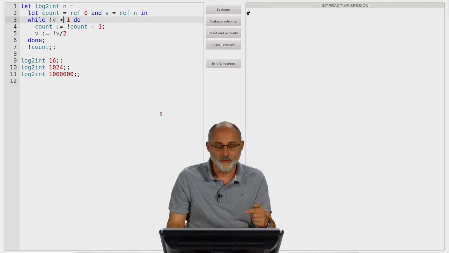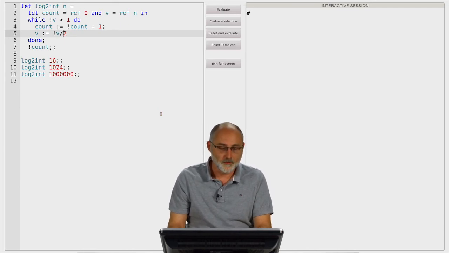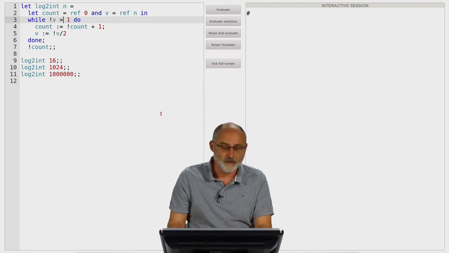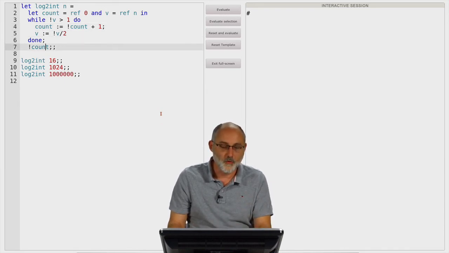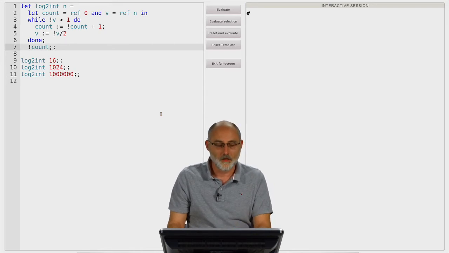Then we do a simple while loop that keeps dividing the original integer by 2 until it goes below or equal to 1. And at the same time it increments this counter to keep track of how many times we did this operation. At the end of the loop, we return the content of this counter count.